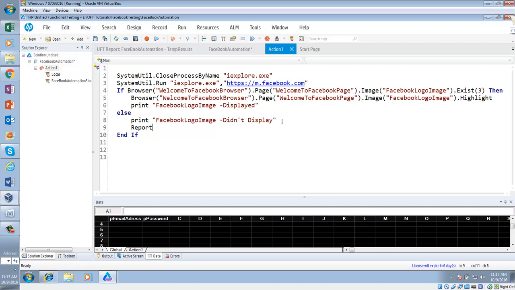Result will be showing specific. Reporter.report event, if I do not use it, what will happen? It is not showing any failed result. So if we do not use reporter.report event, even though the object is not there, it will not fail the test case. It will always pass.